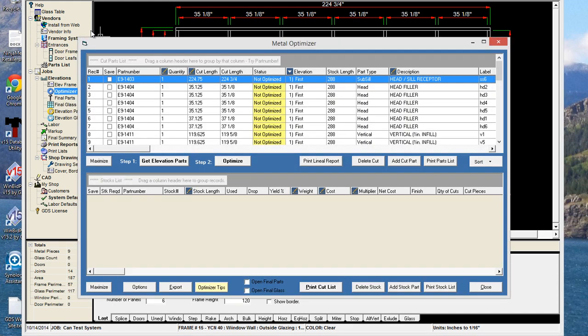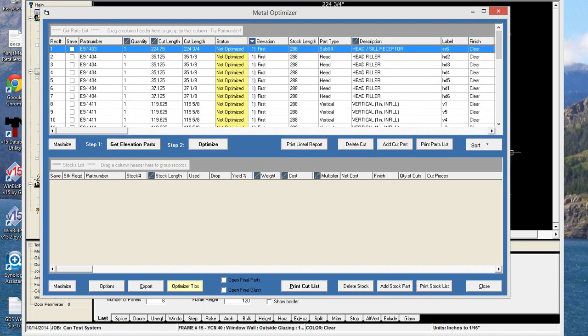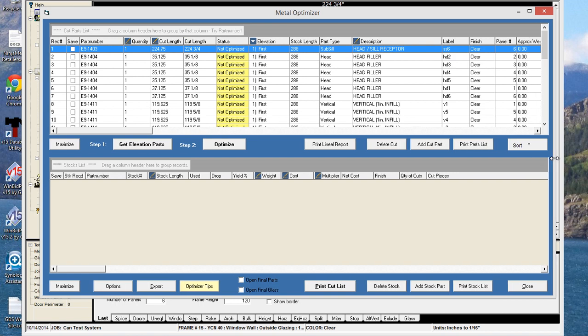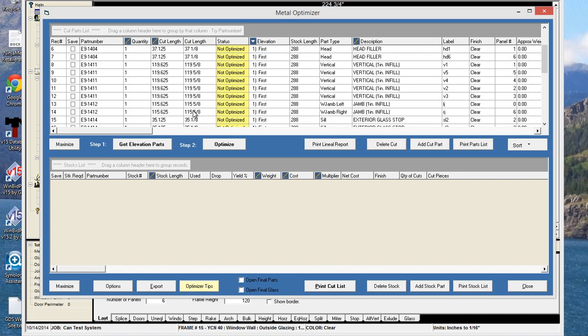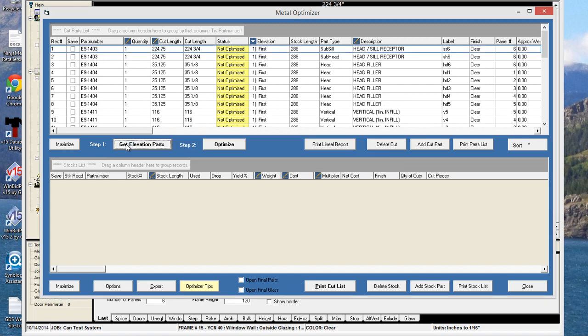So in order to see that, I need to get my elevation parts, because it's showing us the old cut length, see the 119 5/8 and then the 115 for the verticals and jambs. So that's a typical thing that you should be in the habit of doing, is getting elevation parts anytime you've changed an opening in your job. So, okay, now we've done that.